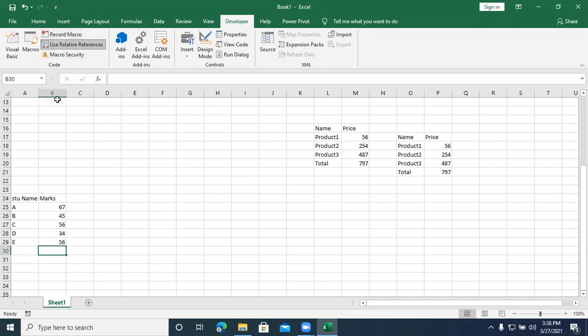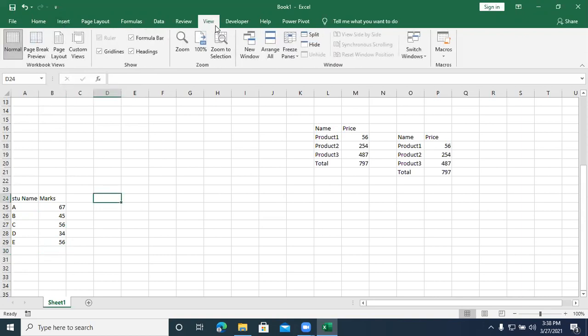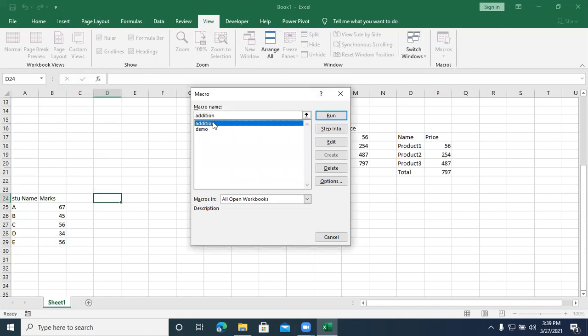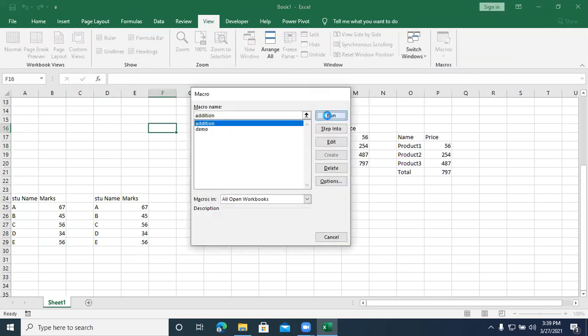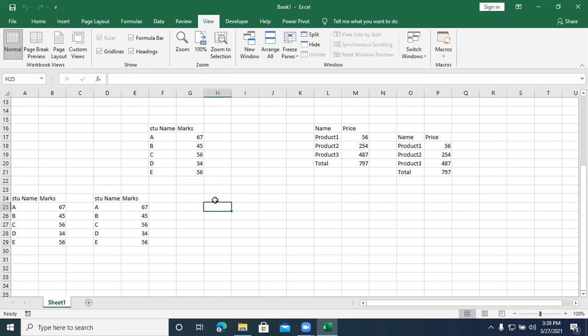Stop recording. If you forgot your shortcut key, go to the View tab, Macros, View Macros. Here you have a name, addition. Click Run. Wherever you require, you can just run this. If you know the shortcut key, use the same shortcut key. I assigned Control Shift Z. N number of times I can use the same shortcut. Are all of you getting it?